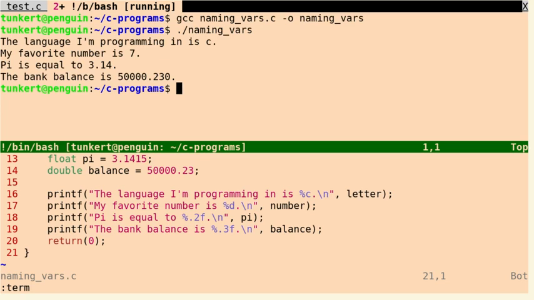You'll see now that it says the language I'm programming in is C. My favorite number is 7. Pi is equal to 3.14, because we had the .2, so we cut it off at 2 decimal places. And the bank balance is 50,000.230. Even though we put .23, we had a .3 for our formatting, so we go to 3 decimal places.